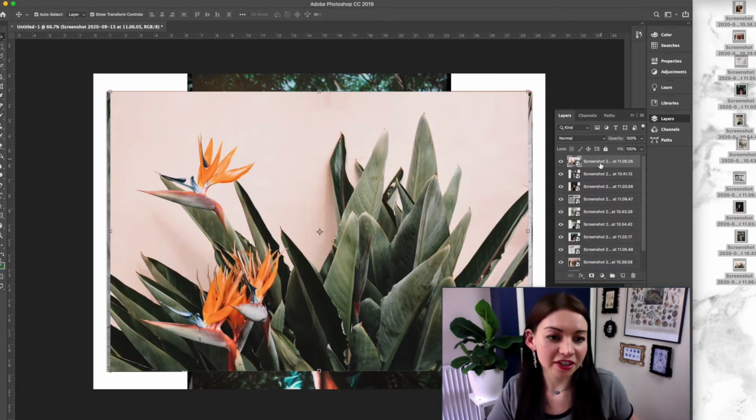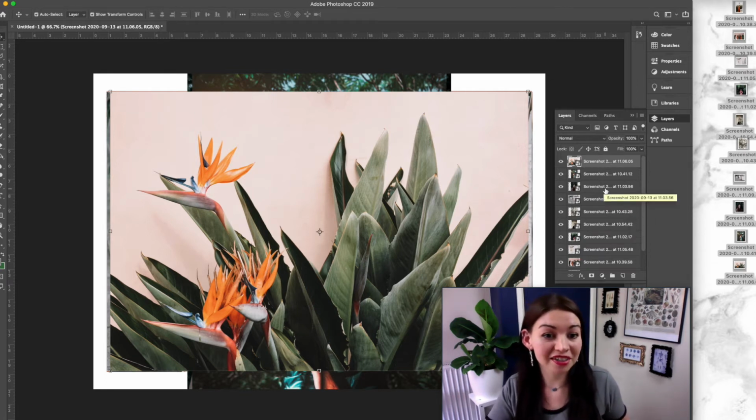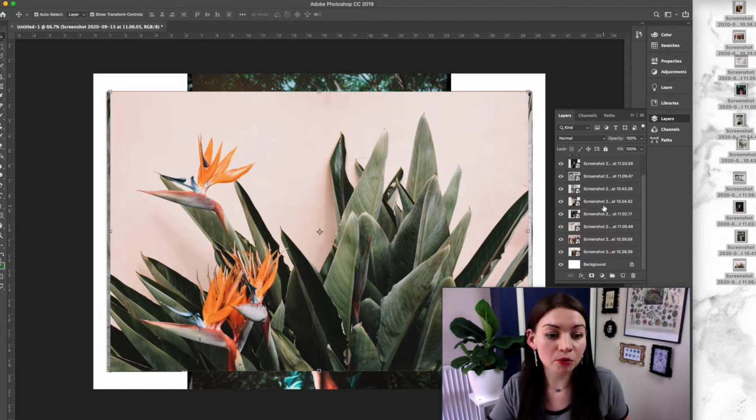Now you can see the layers panel is on the right hand side here, so I can see what I'm doing. I'm going to select all of the layers. You can see this one is selected, and then I'm going to hold shift down on the keyboard and scroll with the mouse to the bottom. I'm still holding shift, and then click the last one and it selected all of them.